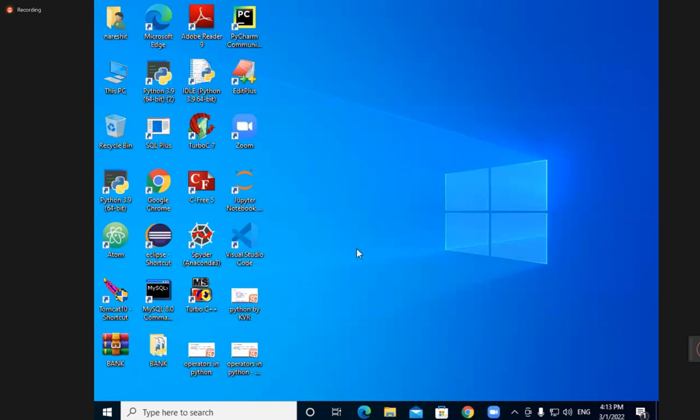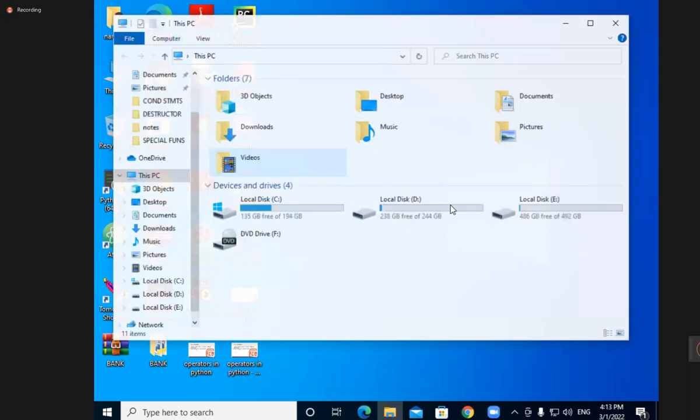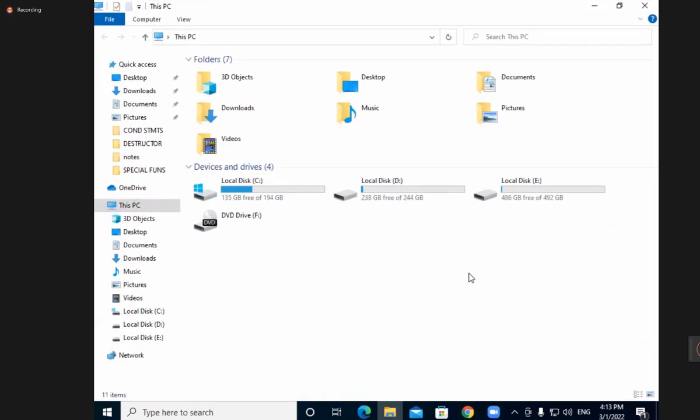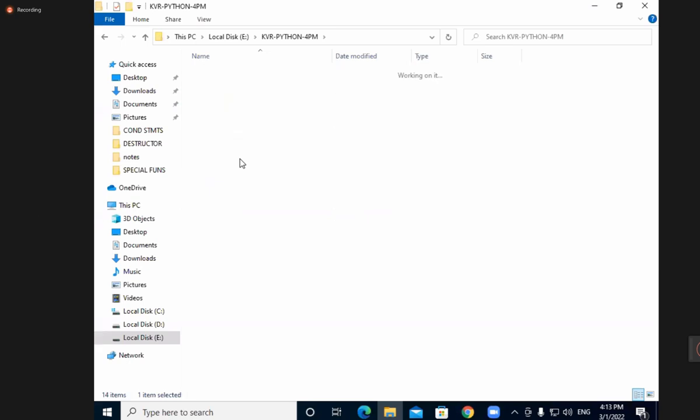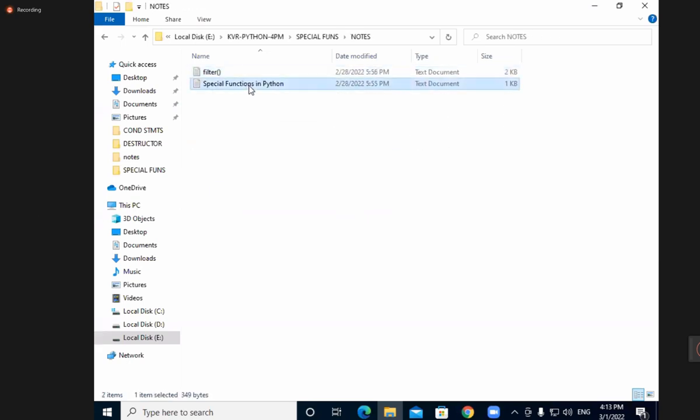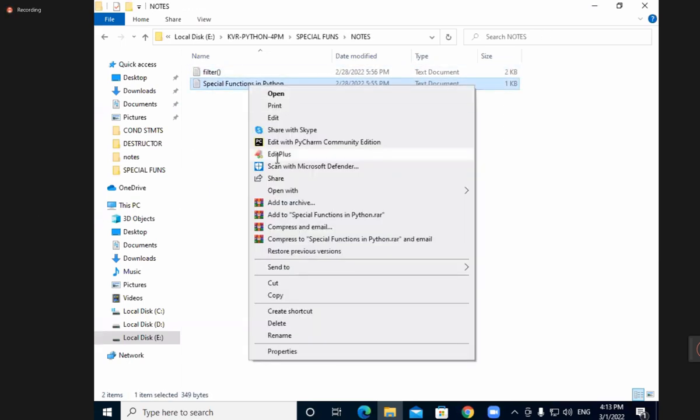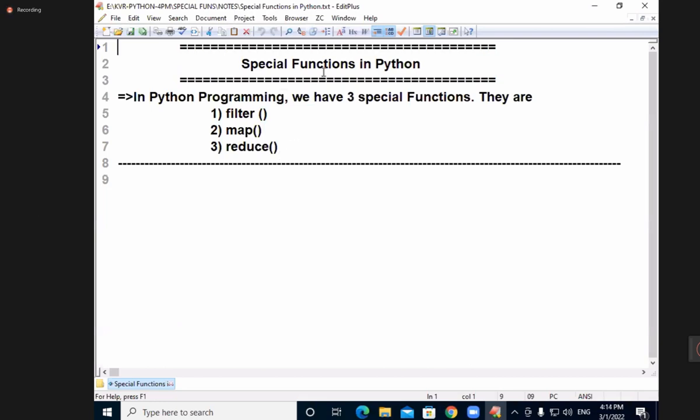Right. So let us move to the next continuation discussion. What was the discussion in the last session? The filter function was the last class discussion. Very good. So go to the special functions. How many special functions are there in Python? Three special functions are there: one is filter, one is map, and one more is reduce. Last class we have done filter.